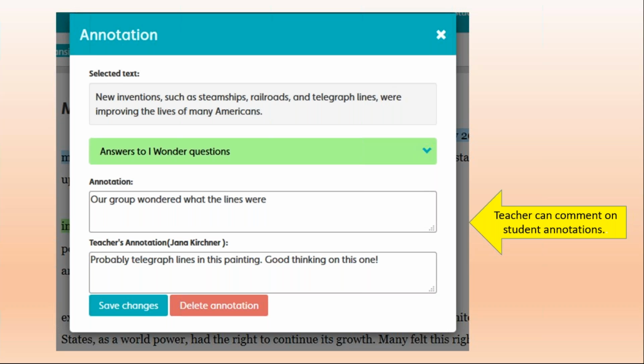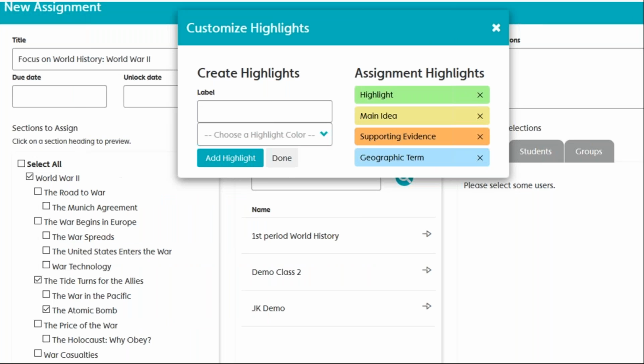So the key is that we were building our answers to our own questions. So we generated some background knowledge using the painting, and then we went to the text and we looked for answers to our questions. So for the custom highlight screen, I put this up here just to show you what that looked like.